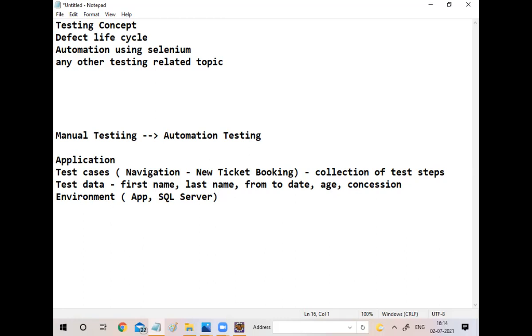Okay. And sir, one thing. I have one doubt. Why do we have to learn these SQL commands also? We have to learn Selenium automation testing only, no? Why are they telling me to learn SQL also?